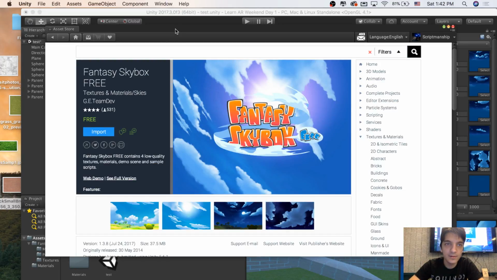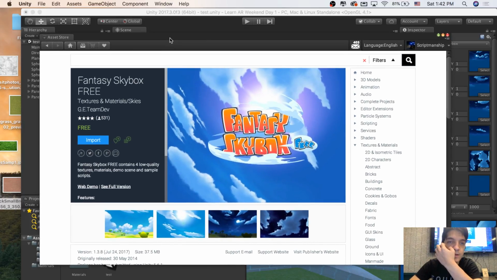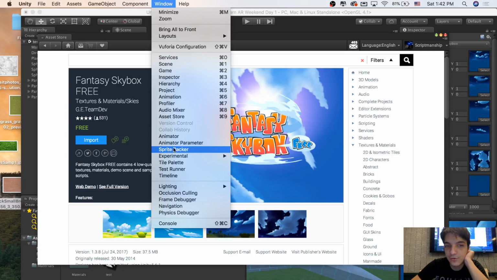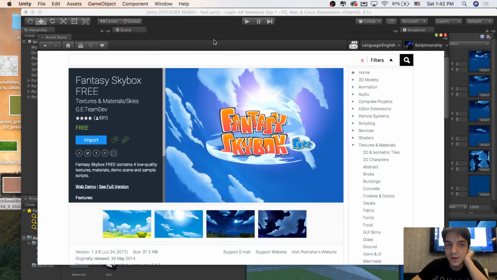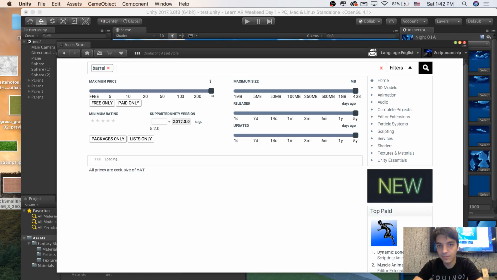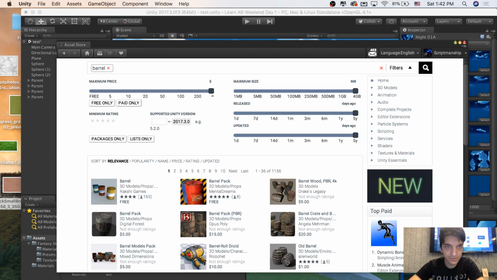If you pull the window apart and you can't get to it anymore, you can always just click Window, and Asset Store should be in there. In Unity, Window, Asset Store. So now I want to look for some barrels. So I'm going to look up something like barrel. And I'm going to do the same thing, free only.